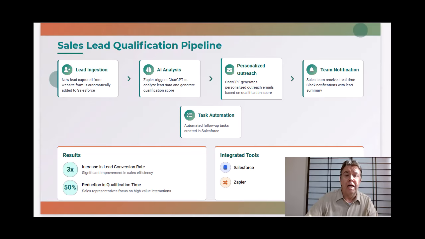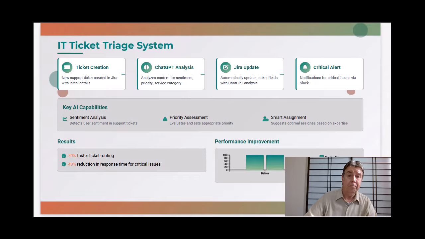I've found ChatGPT great for just idea generation. It's pretty amazing for that. But you can use it for sales lead qualification pipeline, so lead ingestion, AI analysis, personalized outreach, and team notification, as well as task automation, which we've sort of alluded to before. You can also use it for IT ticket triage systems, so you can do that as well.